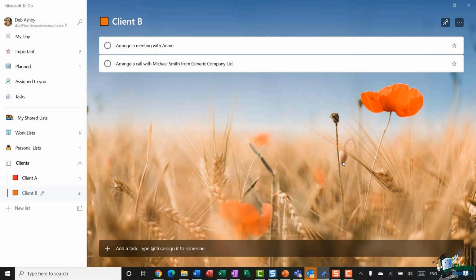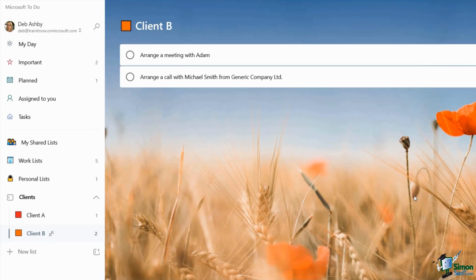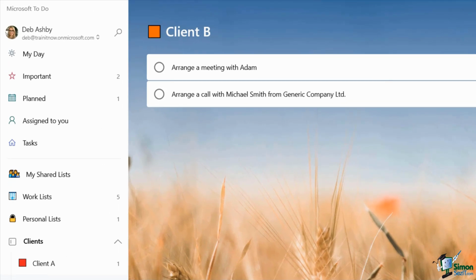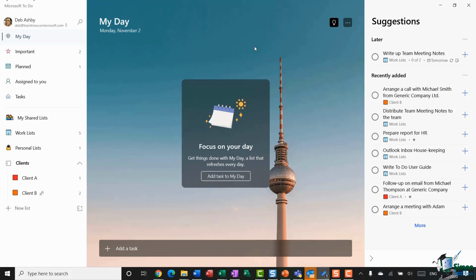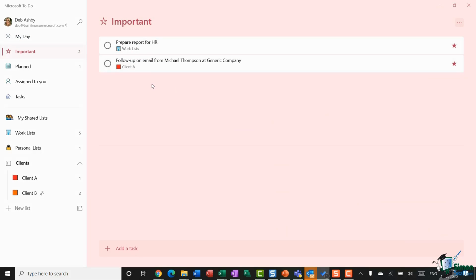Now, the first thing we need to understand when working in To Do is what kind of lists can we manage? And what you'll see is that on the left-hand side, I have a main menu that's divided down into 2 parts. In the top part, we have the different ways that we can organize our information. And in the lower half, I have my lists. So let's start with the top half of this menu. The first option we have here is called My Day. And this is where you can add tasks to your day so you can see exactly what needs to be done today. We then have Important, and this is going to show any tasks that you've flagged as important.